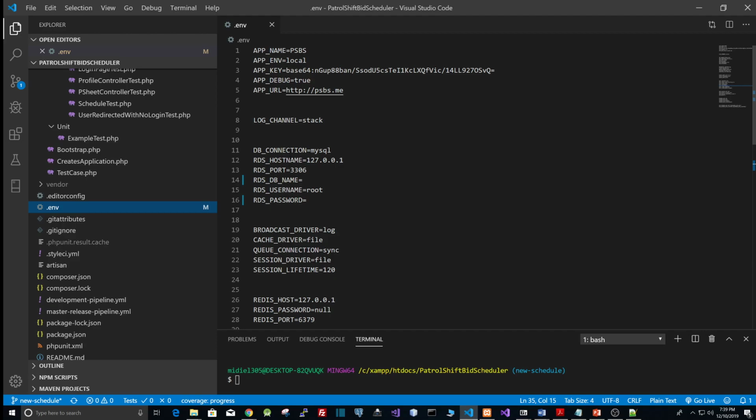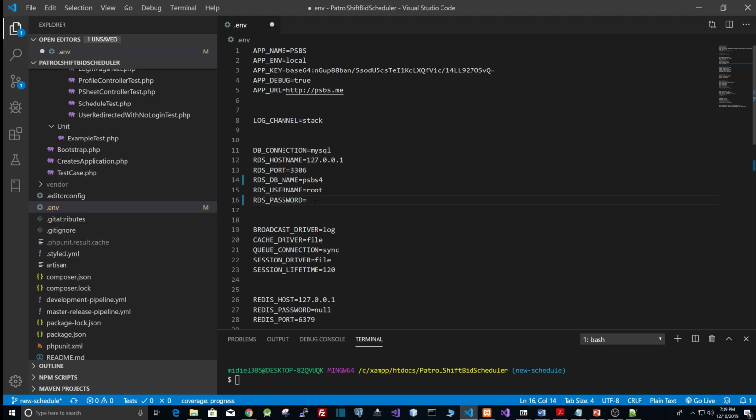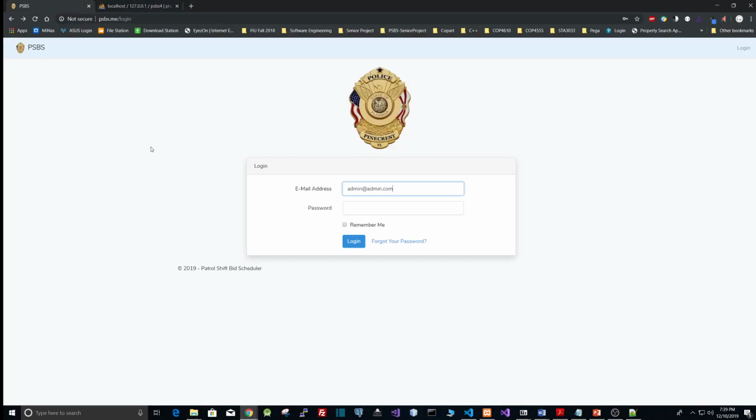The environment is where you're going to place your variables for the environment that you're using. In this case, database host is going to be 127, the localhost. The database name, I named it PSPS4, and password in your case is going to be blank, no password, but in my case I have 1 2 3 4 5 6. So let's save that. It's not gonna log in as well because we haven't populated the database.